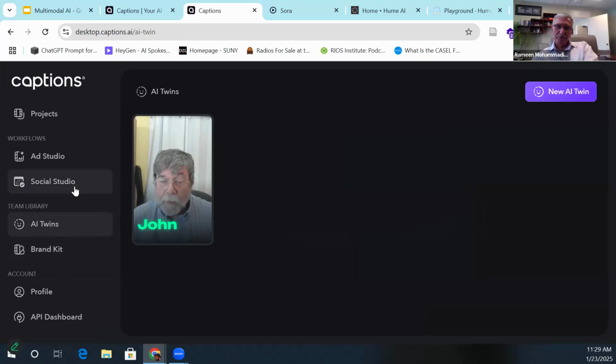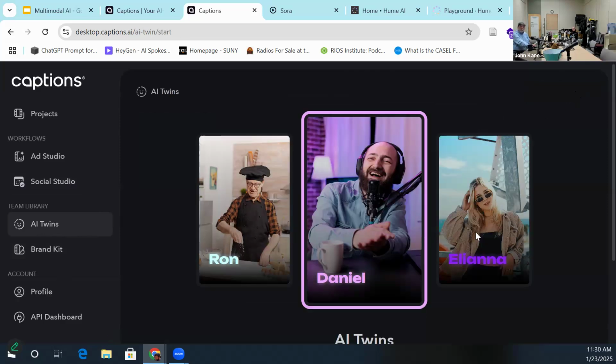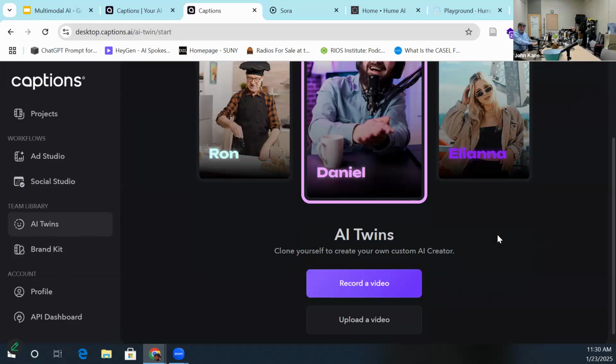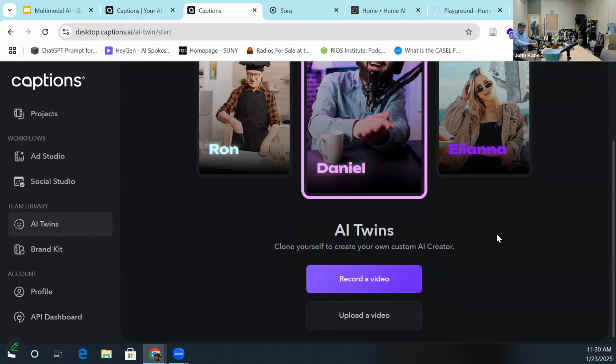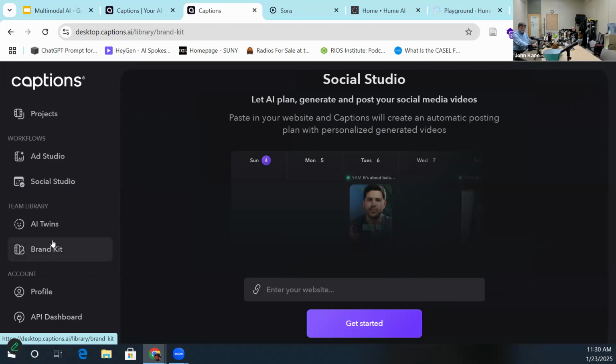John, you have a button, new AI twin, on the right. That's to create a new one. Yeah. So that way, if I want to, I could use one of the existing avatars, and you should be able to scroll through a number of them. So you could pick these AI simulated things. I thought maybe it was a brand kit, but it's not listed.